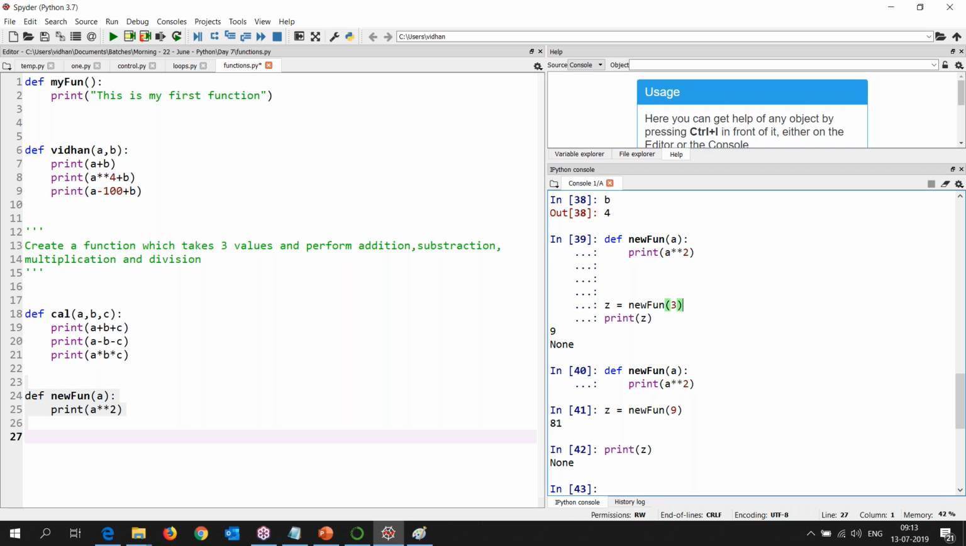Yes, exactly, Rajendra. Exactly. So this concept is not only in Python, it's in other languages also. Anybody else? Why is z's value not 81, but z's value is null, or no value?